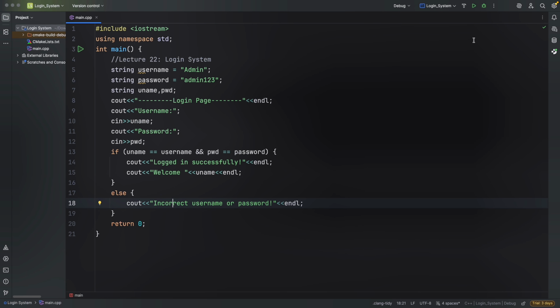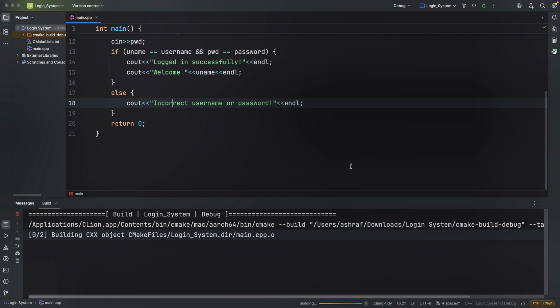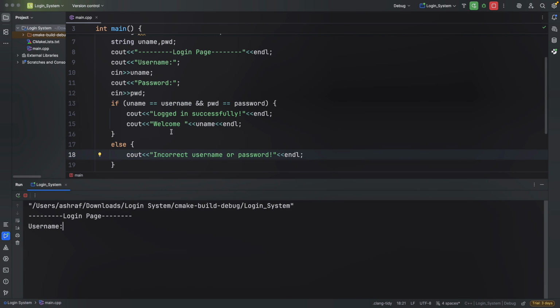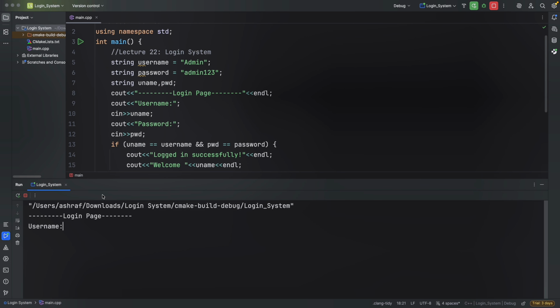So let's run our program. Let's compile and run our program. It says login page. Now it asks for the username. I enter the username as admin, the correct username first. All right, admin. And it asks for the password. I enter the correct password, admin123. Now it says login successfully, welcome admin.